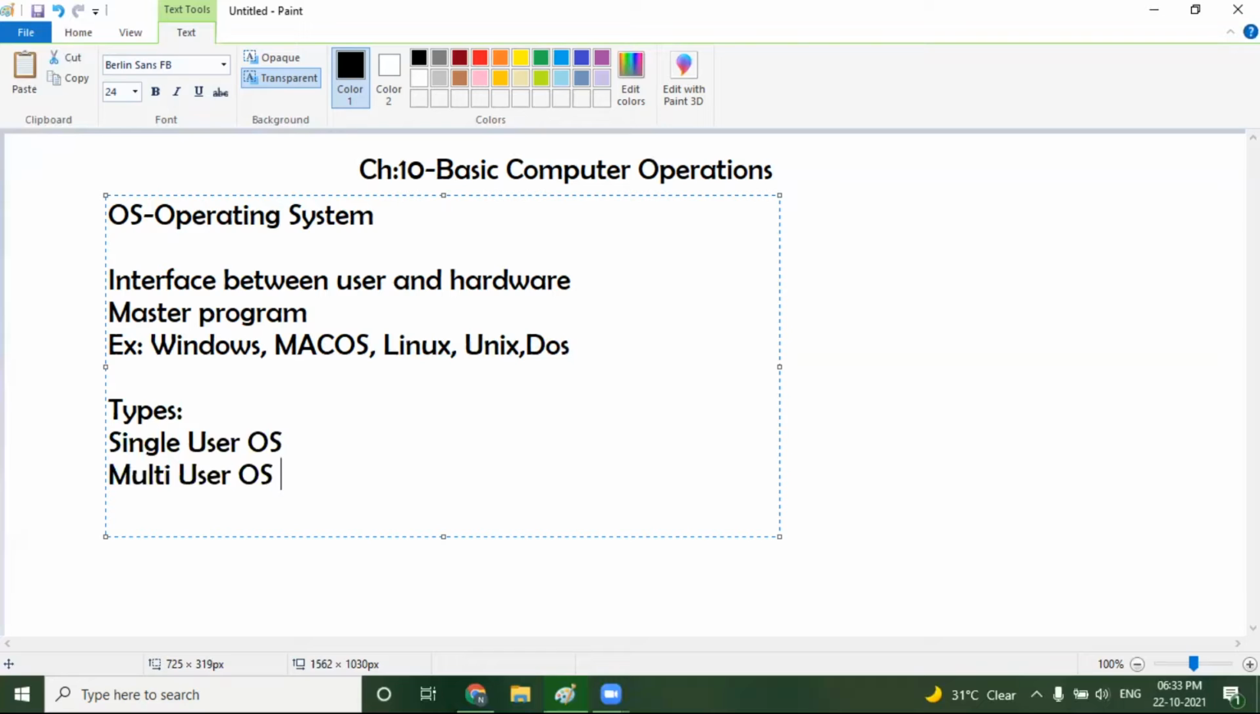If you use operating systems like Linux or Unix, and in Windows also you have 2000, multiple users can work at a time. The terminals will be different, but using one operating system, many people can sit together and work. Okay, that is allowed. And then you have GUI, that is graphical user interface, as I have told you.